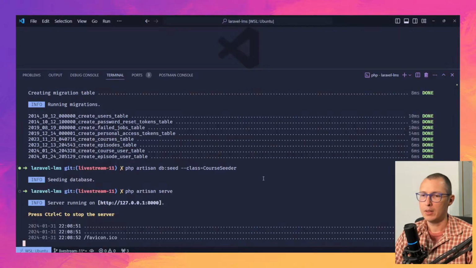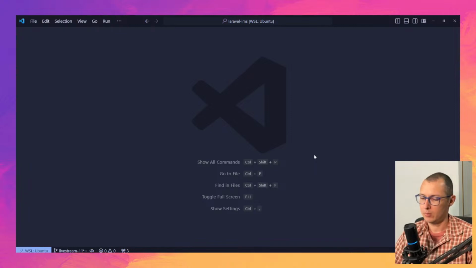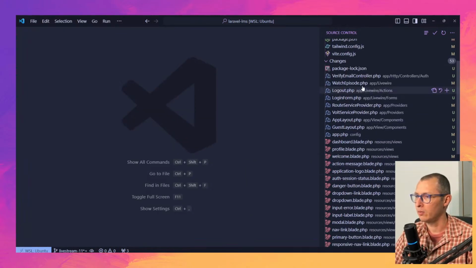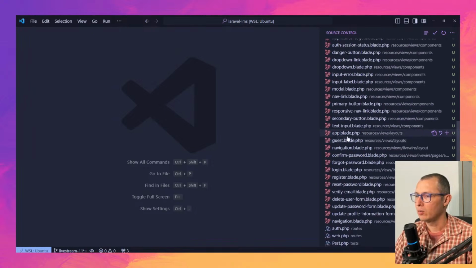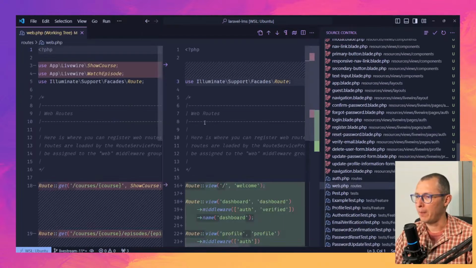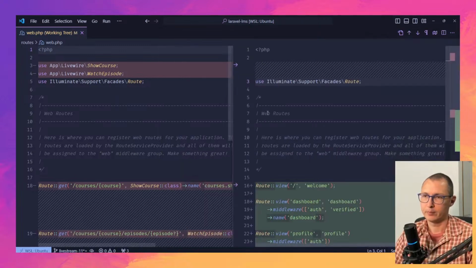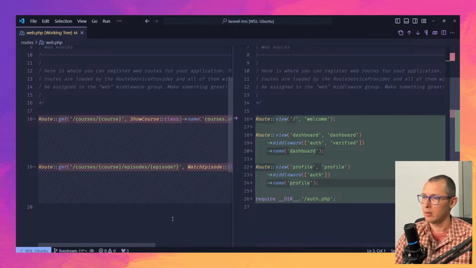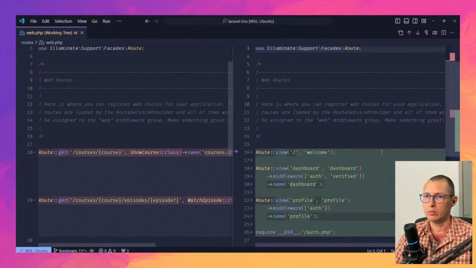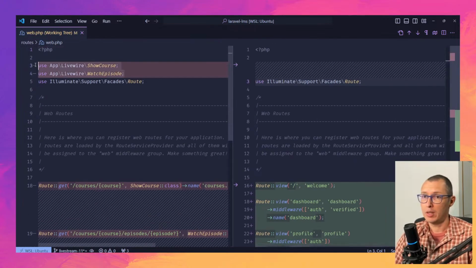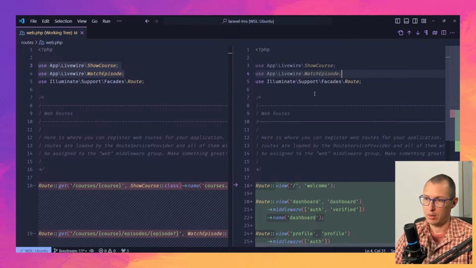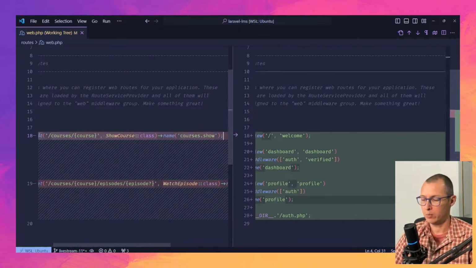Yeah, I think there have been some changes in my routes file. Let me look for web.php somewhere. Yeah, there you go. Wow, you just wiped everything. So first thing, I need those classes, please. I need those back. Thank you. I need my routes back.